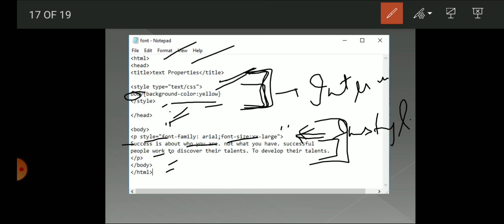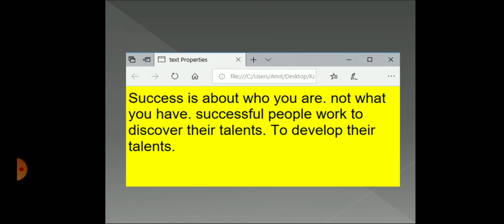So we'll save the program, and after that run the program. This is the output that we will get. You can see the body color is yellow and the text is appearing like this. Okay, so in this way we have applied the font properties to the text.